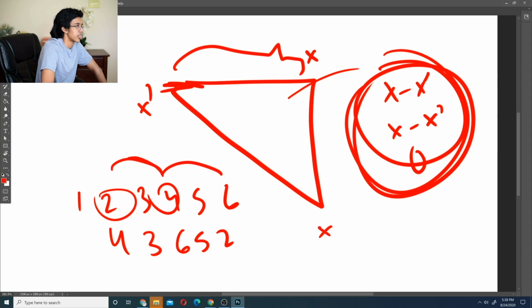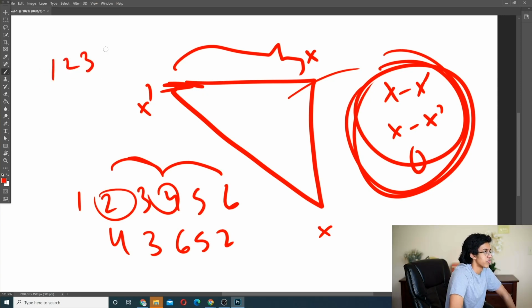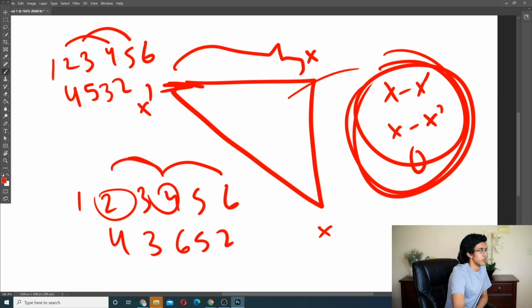Wait, what happens if we did like 2 overlaps? So 1, 2, 3, 4, 5, 6. You do like that and like that. Then it would be 4, 5, 3, 2. So the 5 goes to where the 3 was. Oh, now it's a 4-way swap.